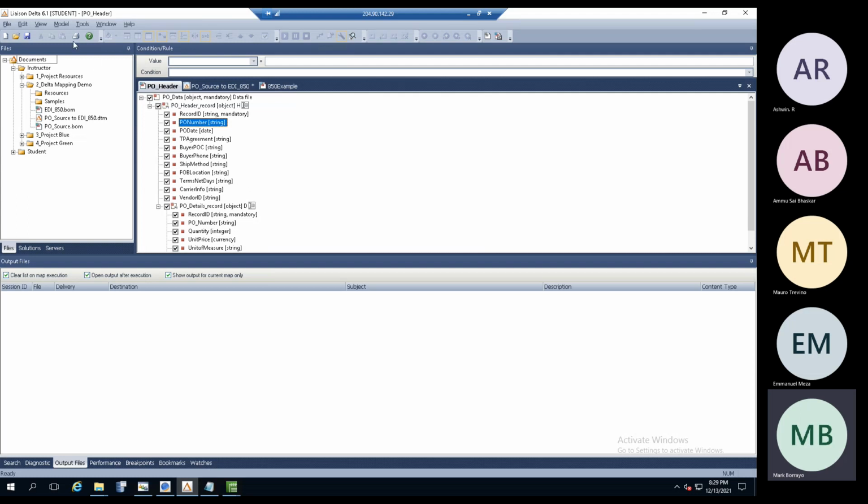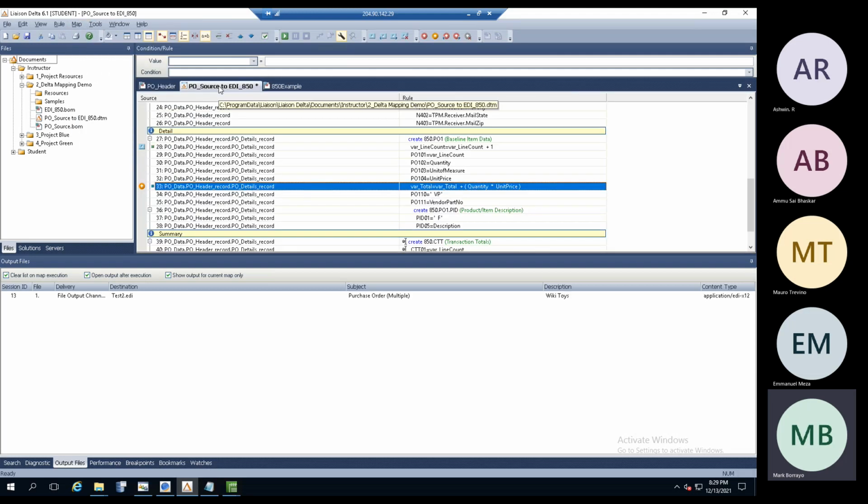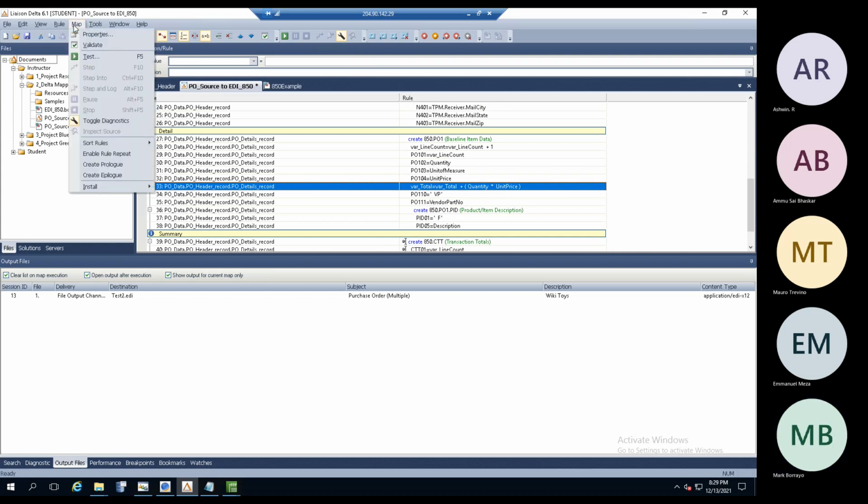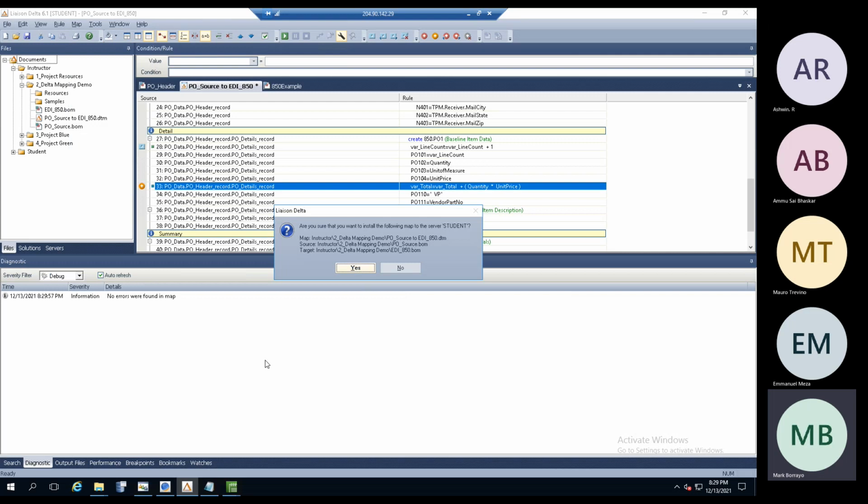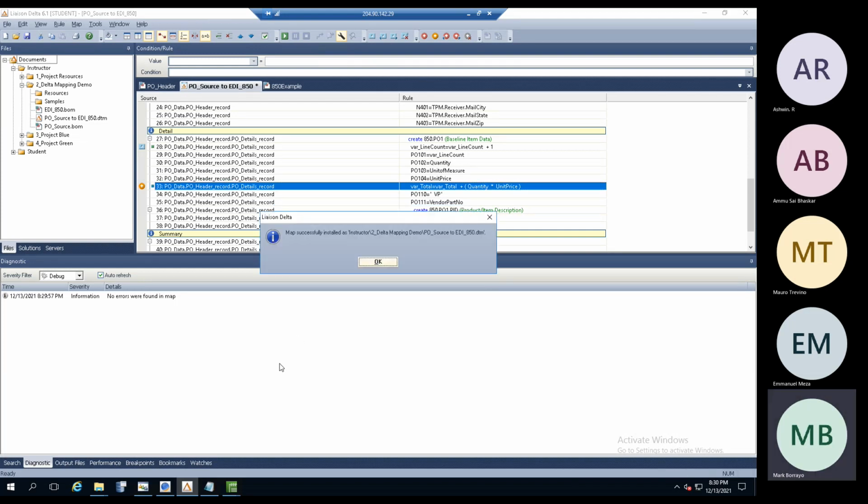So what we want to do is now promote this map so that it's accessible in ECS. I'm going to make sure I'm on the map itself. I will then have the map menu. Click on map and go to install. And you'll find the name of the server, the ECS server, which is also the same server that Delta's installed on, which is students, going to be the same for all of you. Click here, and it'll confirm, do you actually want to promote the map and models? You want to say yes, and you should have a success, and then hit OK.